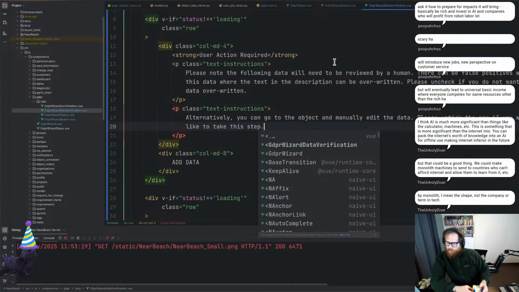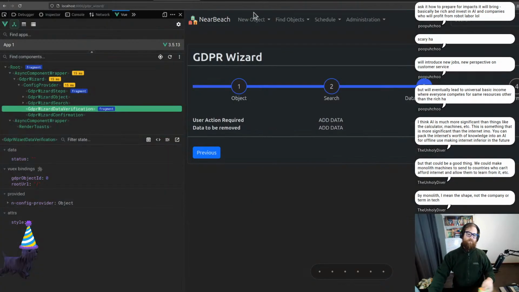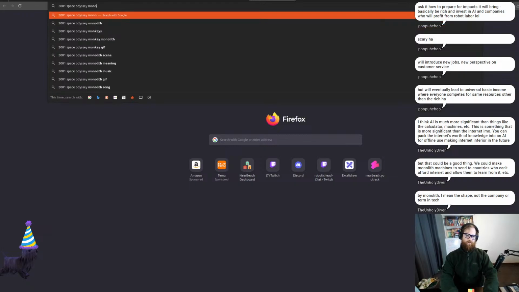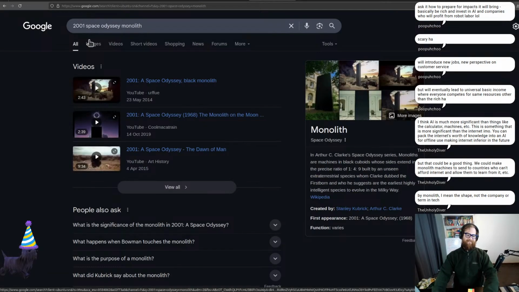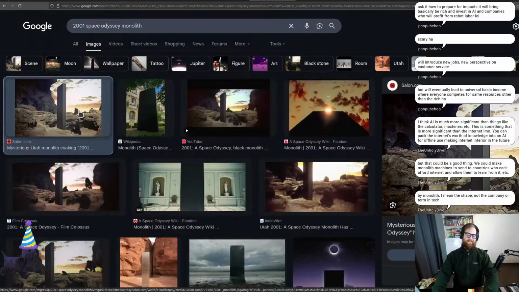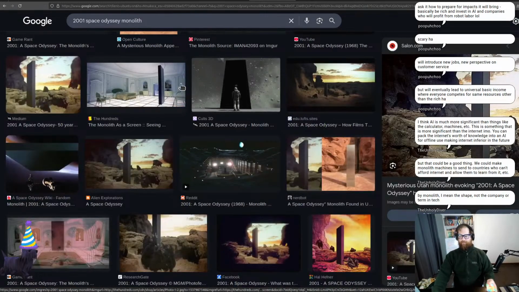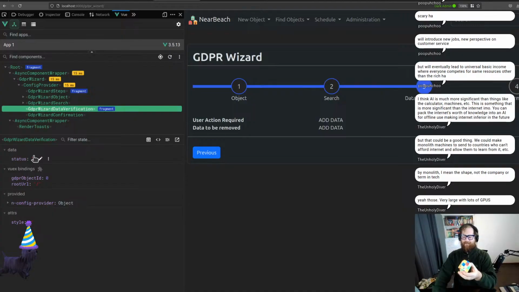But that could be a good thing. We could make monolith machines to send to countries who can't afford internet and allow them to learn from it. Yeah, yeah. By monolith, I mean the shape, not the... Or do you mean this? One space odd. Honestly, monolith. There we go. You meant that, right? The monolith. Very large, with lots of GPUs. Fair enough.